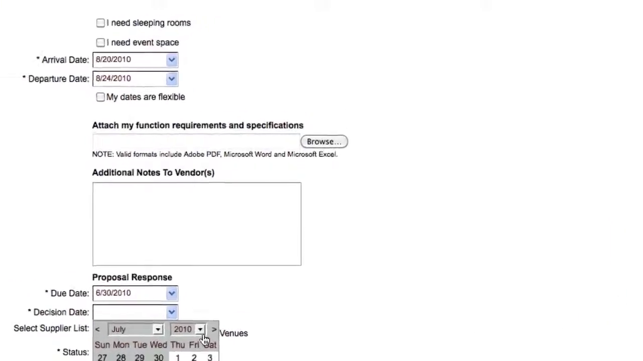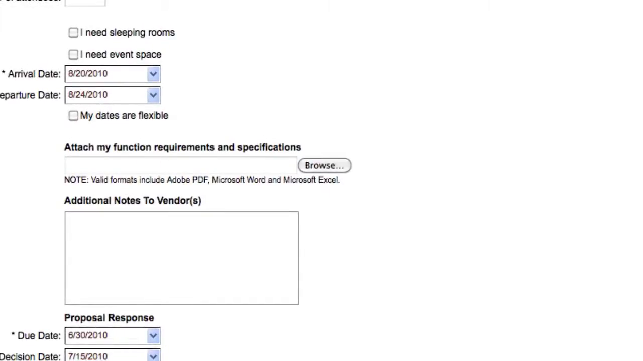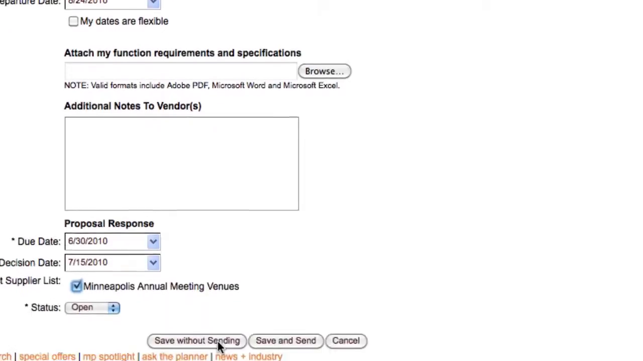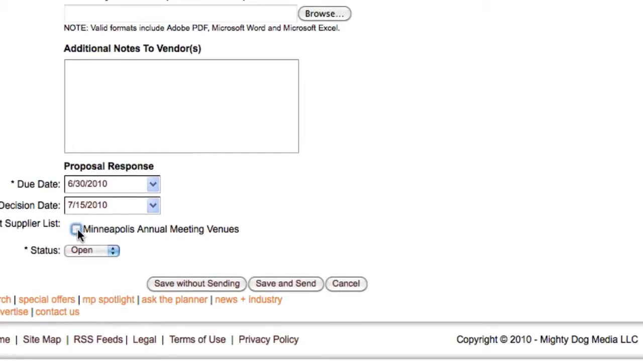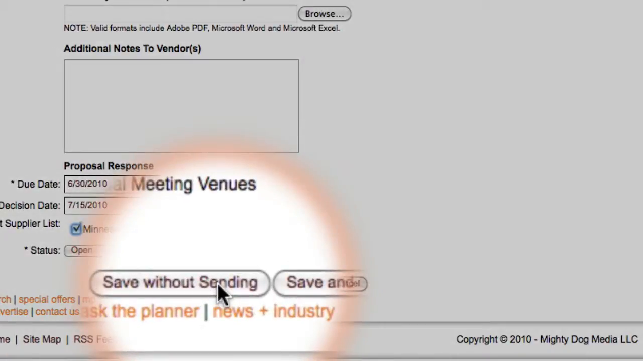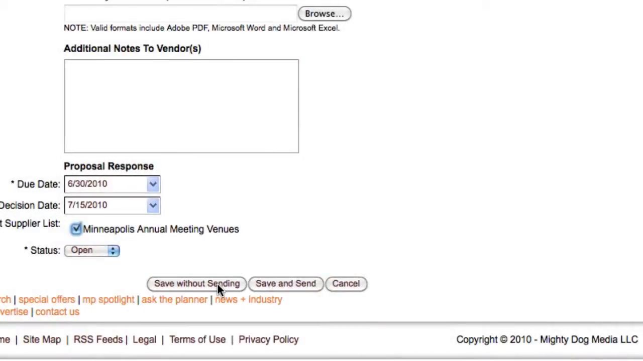If you have more details you'd like to add, you can either include additional notes here or attach a PDF or Microsoft Word or Excel document at this time. Your last step is to make sure that your desired supplier list is checked. If you'd like to simply save these details and work on this event later, click Save Without Sending.